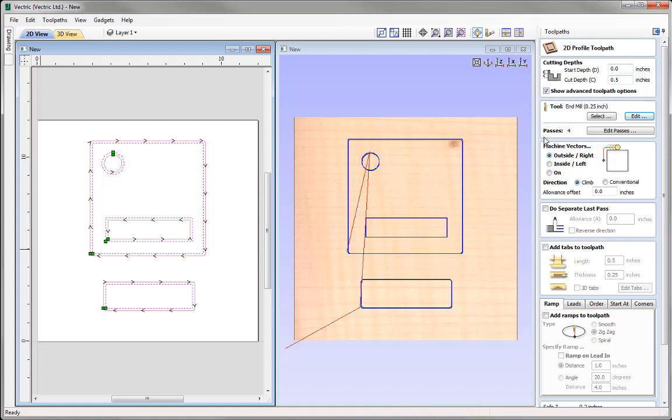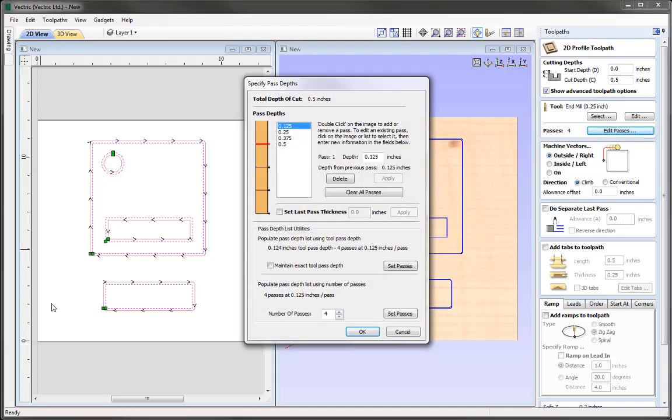So now that we've changed that, we can still see that this is going to be cut in 4 passes. So let's go into the edit passes option here. You'll see that the 0.124 is being picked up here, and yet it's still saying that it's going to calculate this at 4 passes at 1/8 of an inch per pass. And it's done this because this option here to maintain exact tool pass depth isn't checked. If the software detects a minor last pass depth that could be shared out equally in minute amounts to the other previous pass depths to reduce the passes from 5 to 4, then the software will.